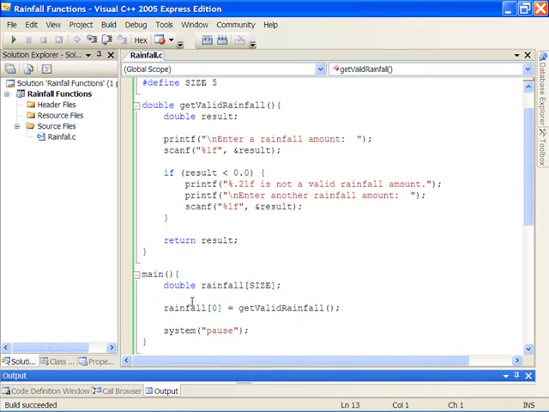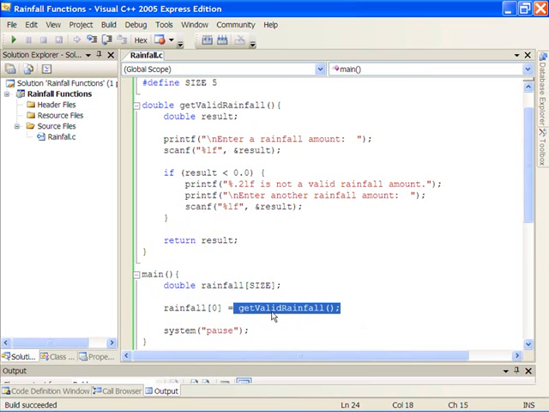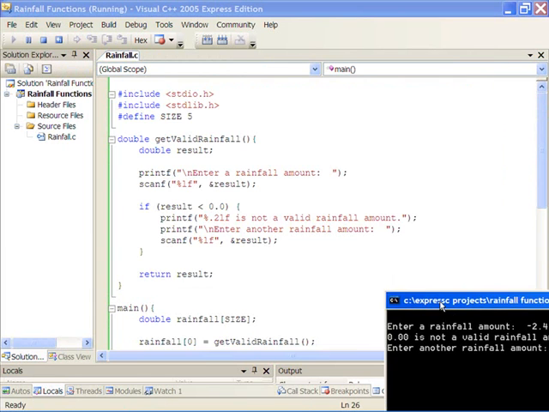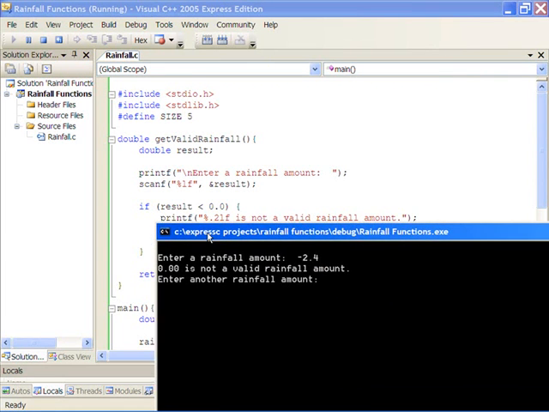Okay, let's run this and just see if that function call is actually executing and giving back a number. So what we're doing is we're trying to bury all of the detail into the sub-functions so that in the main, what does the main do? Well, we ask for 1 valid rainfall amount. And that's very easy to understand without seeing any of the detail. So let's run this. F5, enter a rainfall amount. Suppose we enter one that isn't good, negative 2.4. Oh, 0.0 is not a valid rainfall amount. Enter another rainfall amount.